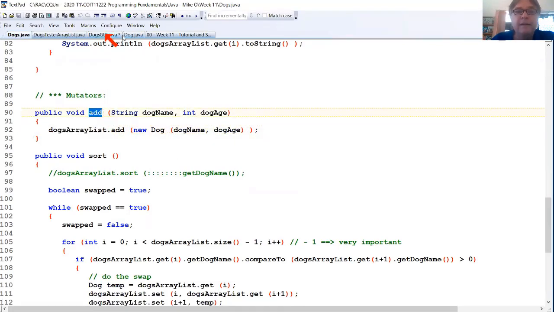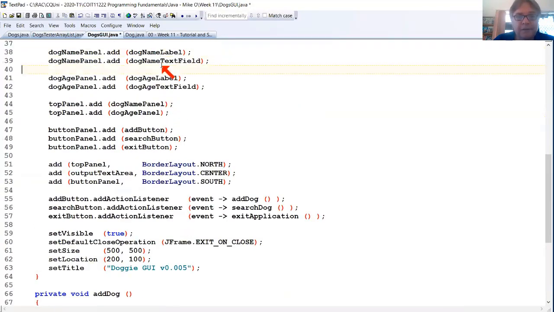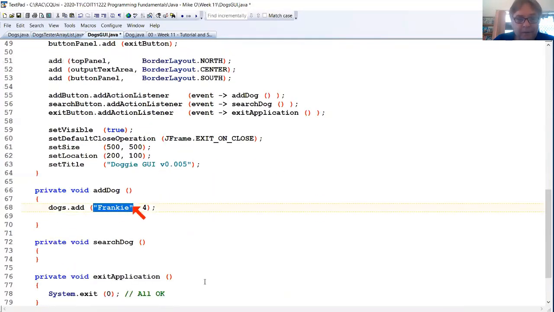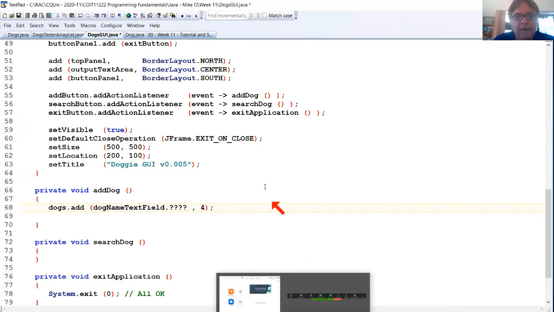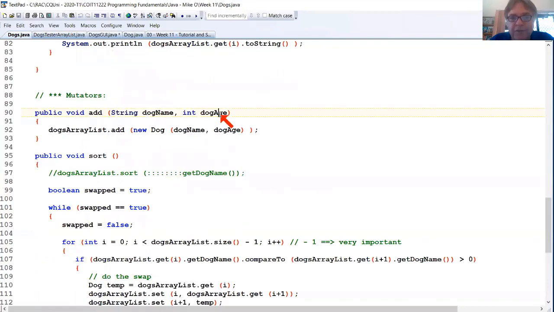When I click the add button here, we don't want to pass in Frankie and 4. We want to get the user inputs. Okay, so let's do that. So it's going to be the dog name text field dot something, and then the dog age text field dot something, and we need to also do something else to that to convert it to something. Because this has got to be an integer getting passed through here. The add method takes an integer, a string and an integer.